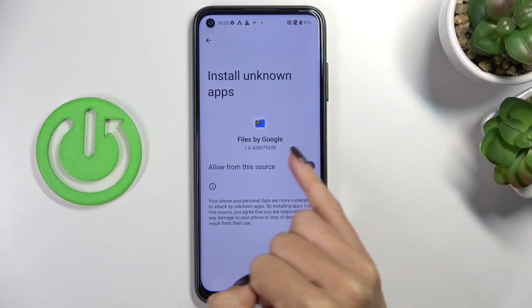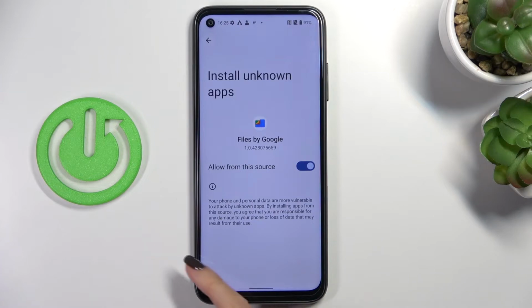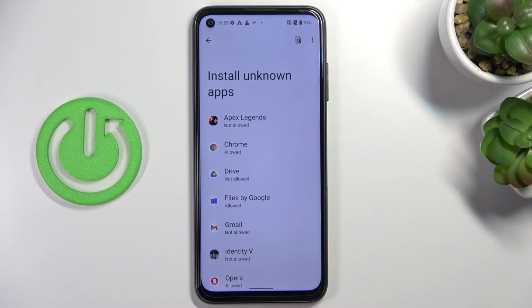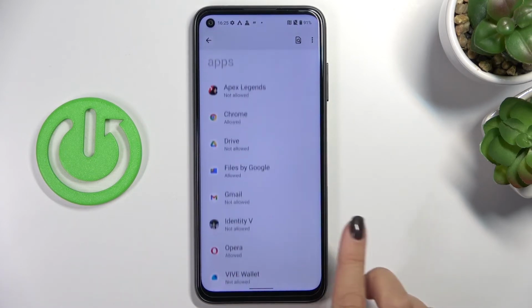And now if you wish to download something, for example via Files, all you have to do is to pick the app and then click on Allow from the source. And that's it. Then you can go back and choose any other app of yours, then give the permission to this particular app. And that's it.